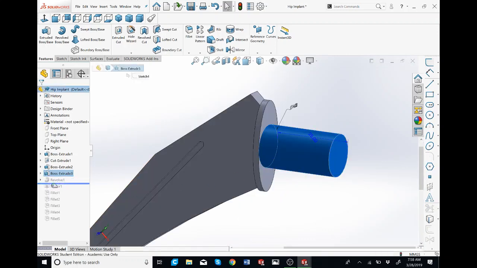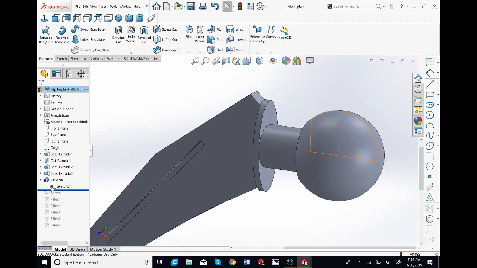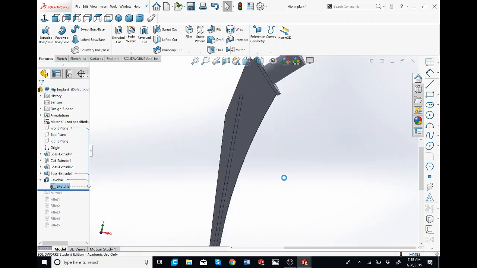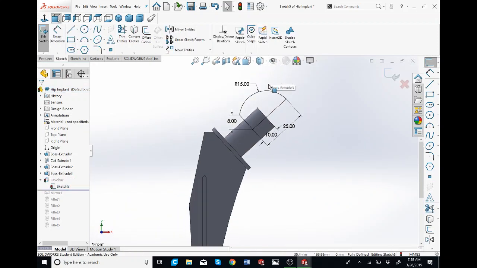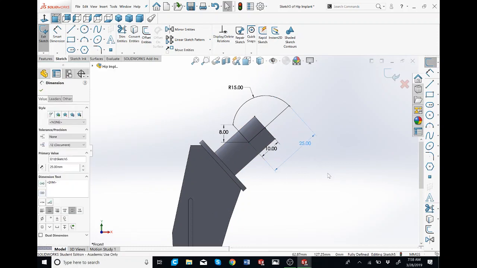I'm going to go down here to the revolve. Go here, edit sketch. I have 4 dimensions here. So I have a 10, 25, 15, 8.